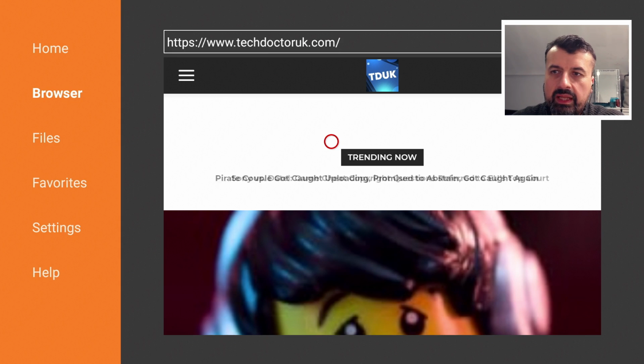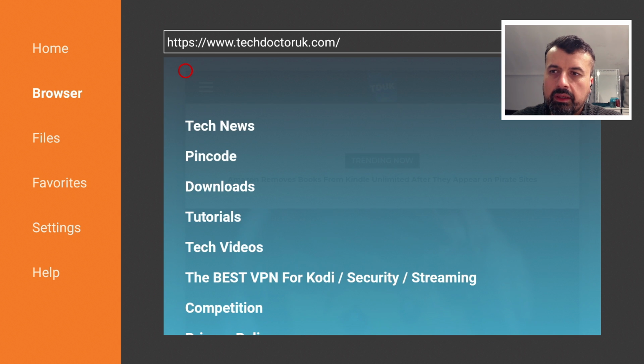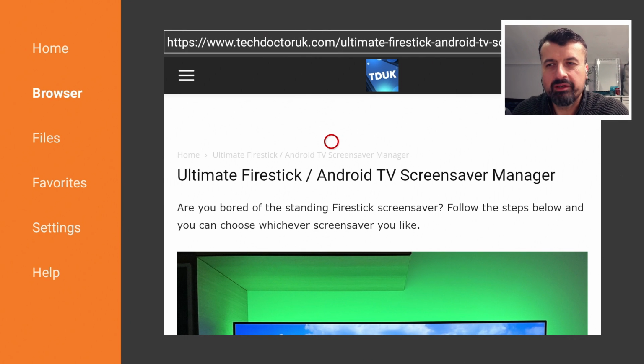Now when you get to my site, head over to the hamburger menu, which is the one with the 3 lines, click on that, click on tutorials, and the latest tutorial in the list will be how you can get this updated version of aerial views plus my screensaver manager. Let's open that up. Here we are. So the ultimate Fire Stick and Android TV screensaver manager.